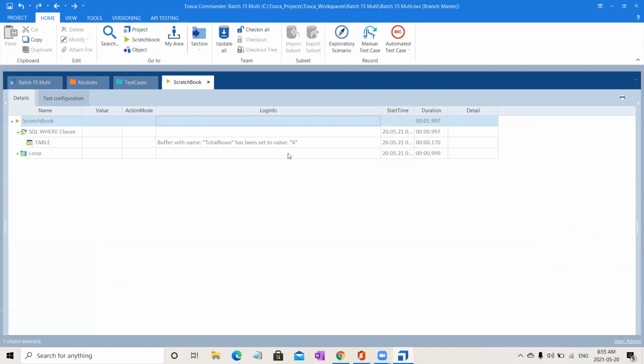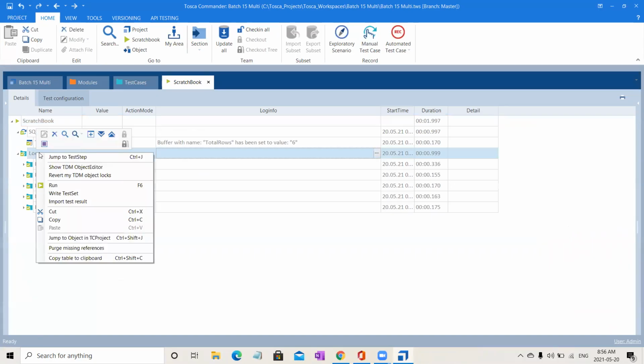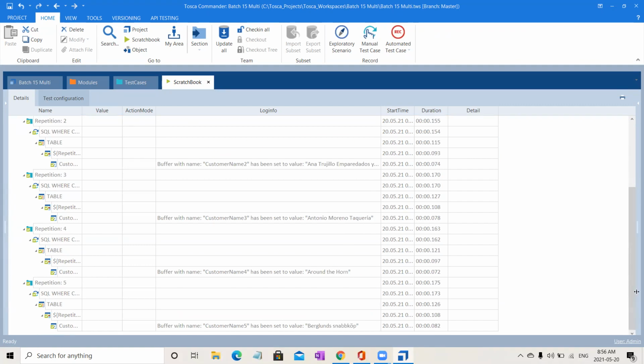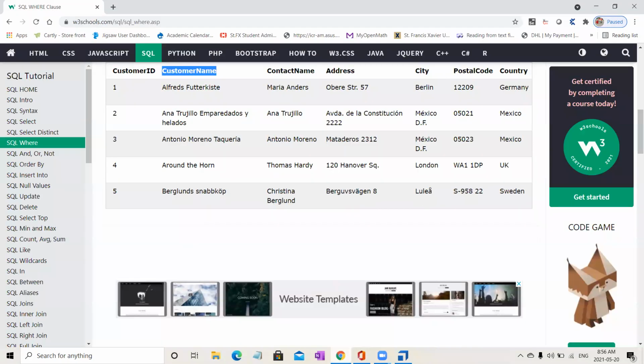See, first it got the row count as 6. And then how many times did it repeat? 5 times. And let me expand. So see, first time customer name has been set to value. Customer 2 has been set to value. In this way, it repeated for 5 times and it created 5 different buffers. This is how it is useful in real time, especially when you are working on things like this. It will be very helpful to you.